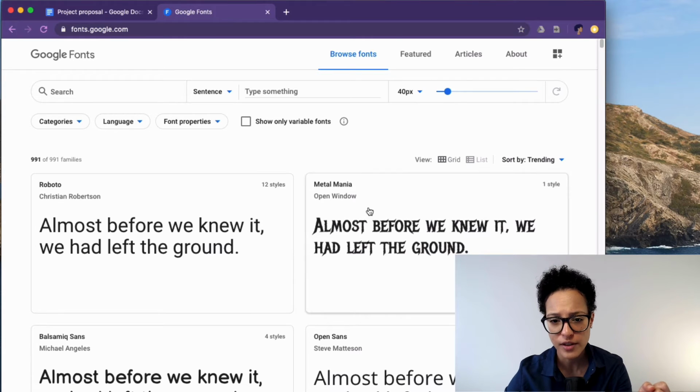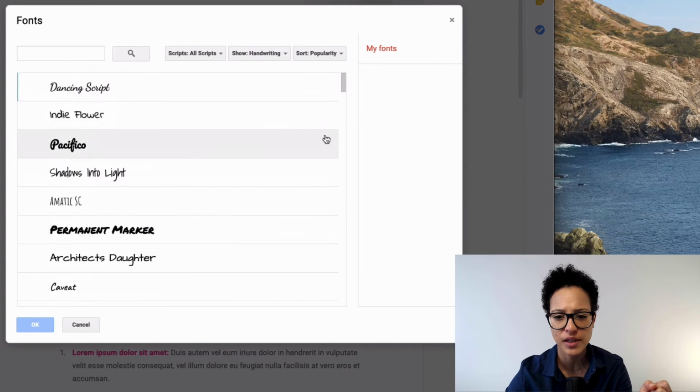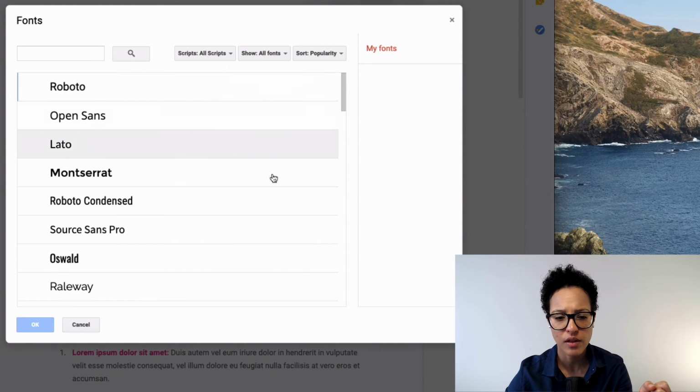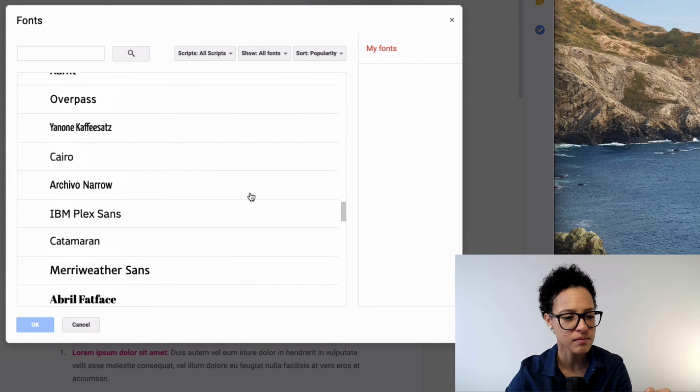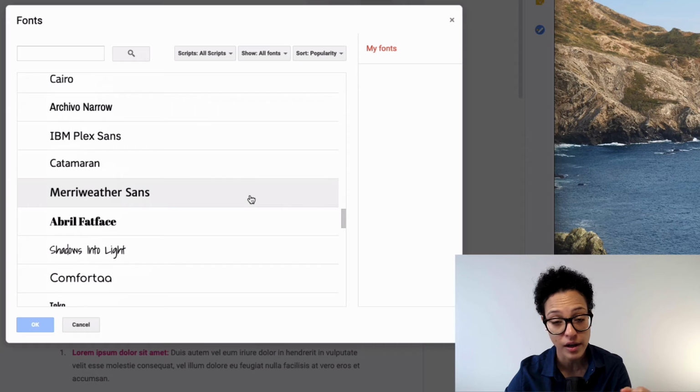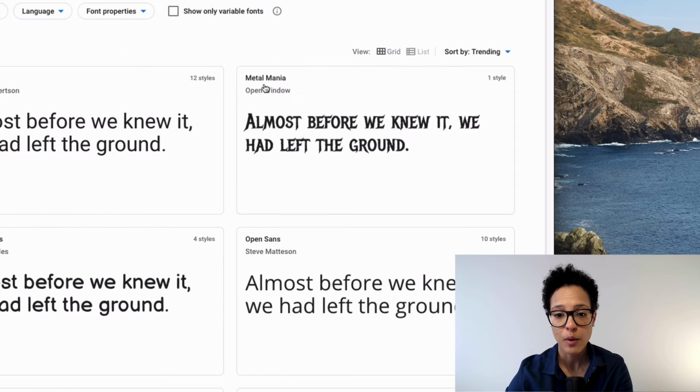So, this looks interesting, this Metal Mania. So if I go back to my document here, let me take out this. I don't see this Metal Mania here. Maybe if I keep on scrolling long enough, it'll pop up, but it's not at first sight visible for me. But I want this, so I know the name is Metal Mania.